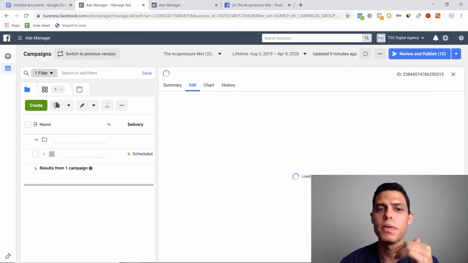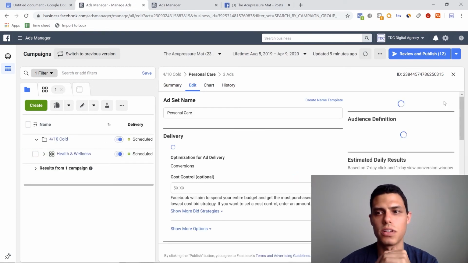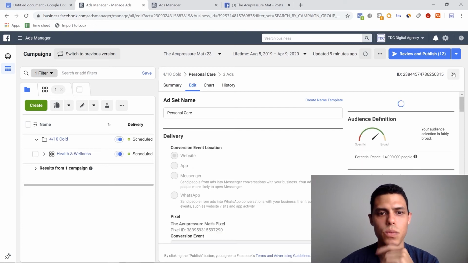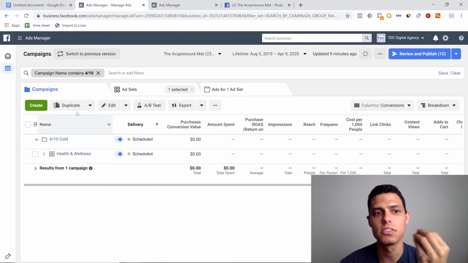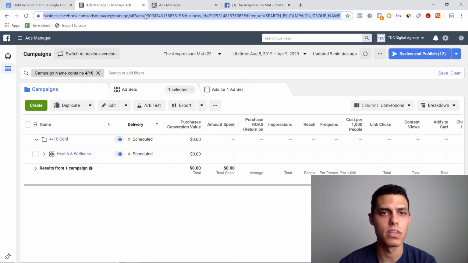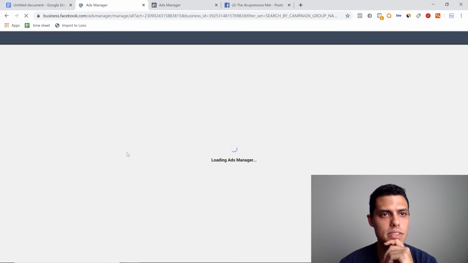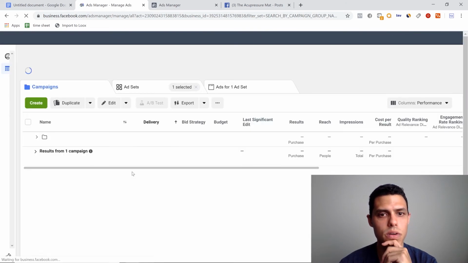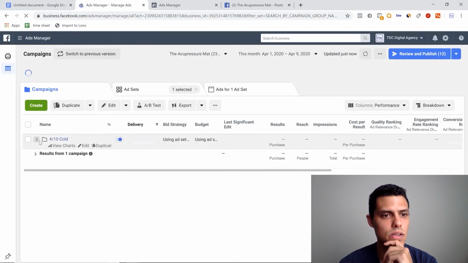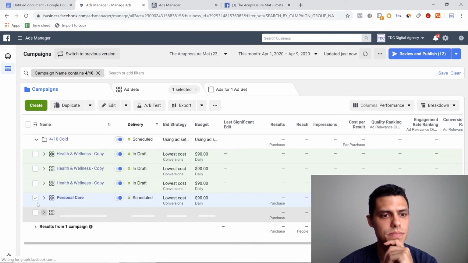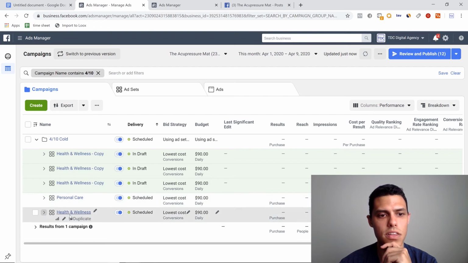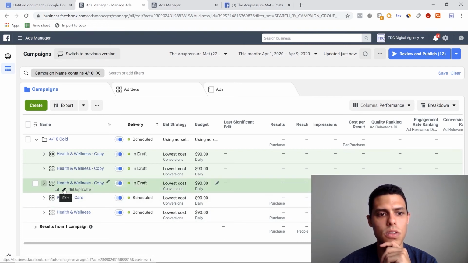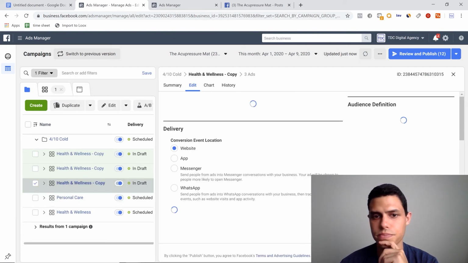And we'll repeat this process for each one. So this is basically a process of testing new interests to see what works and what doesn't. We refresh the page so we can see all our ad sets. So we can see now personal care here. We have health and wellness, and we're going to do a new interest.